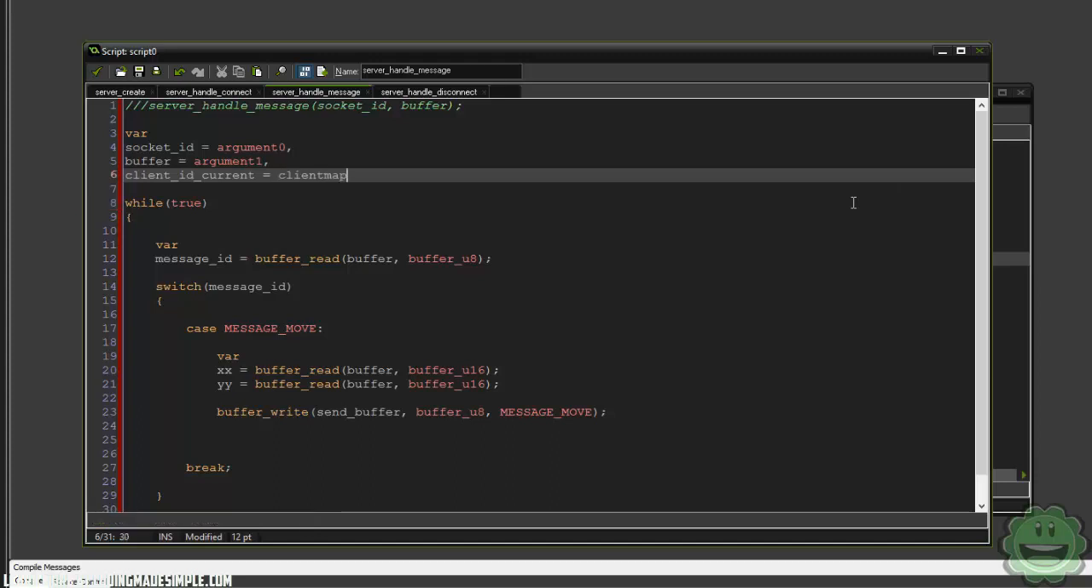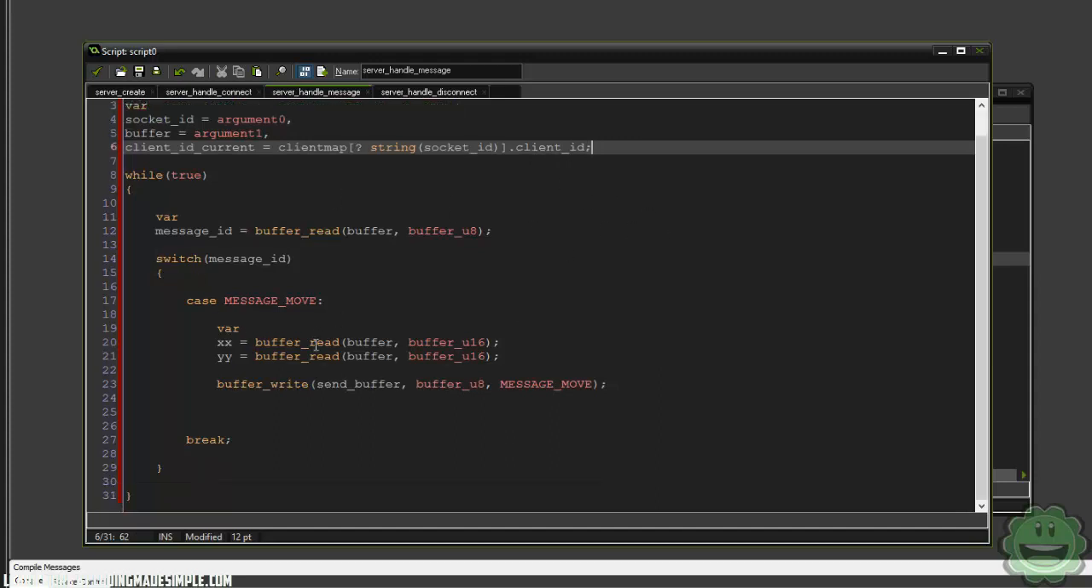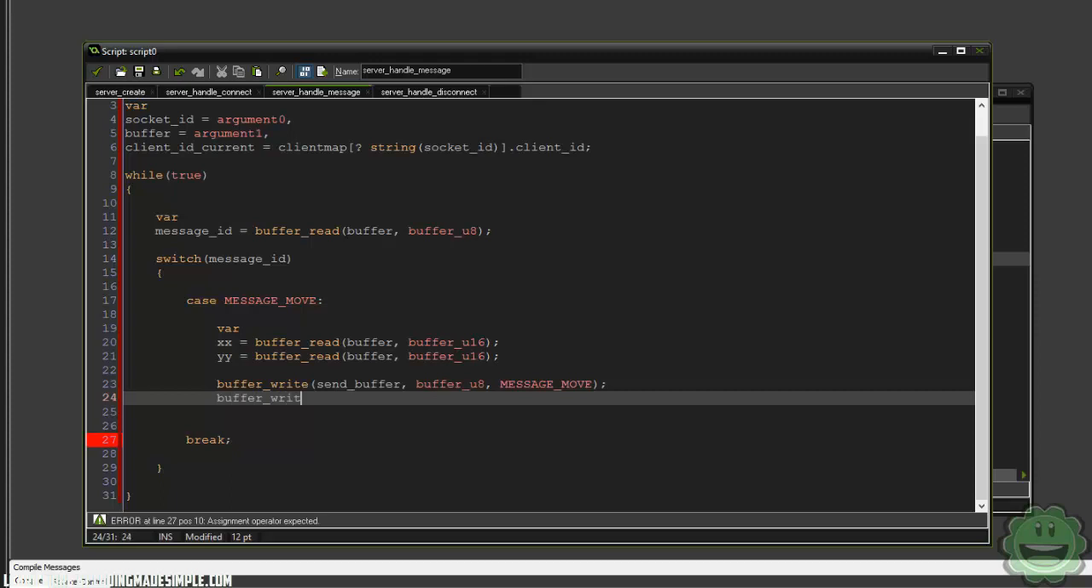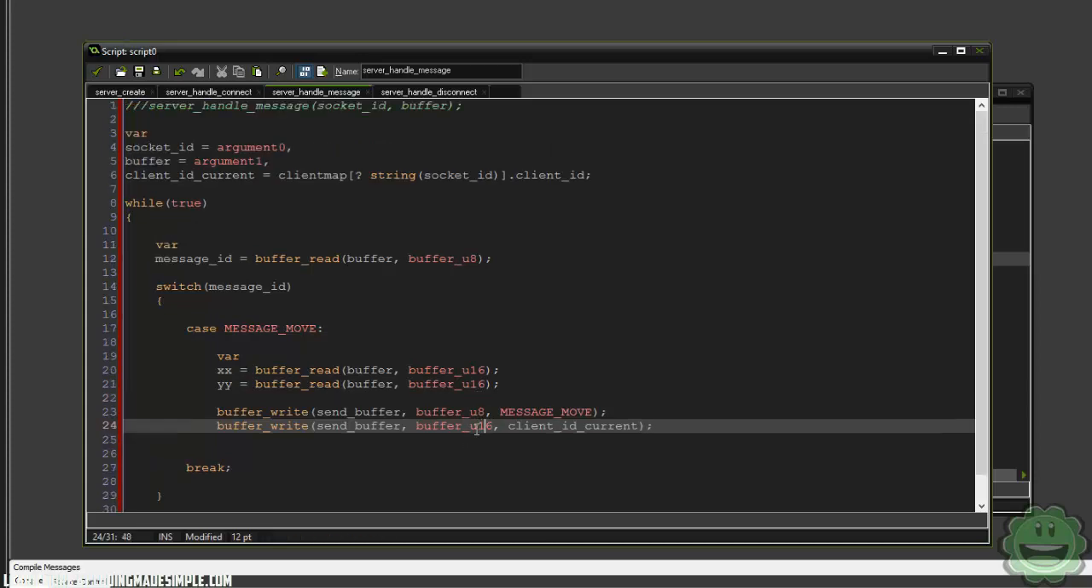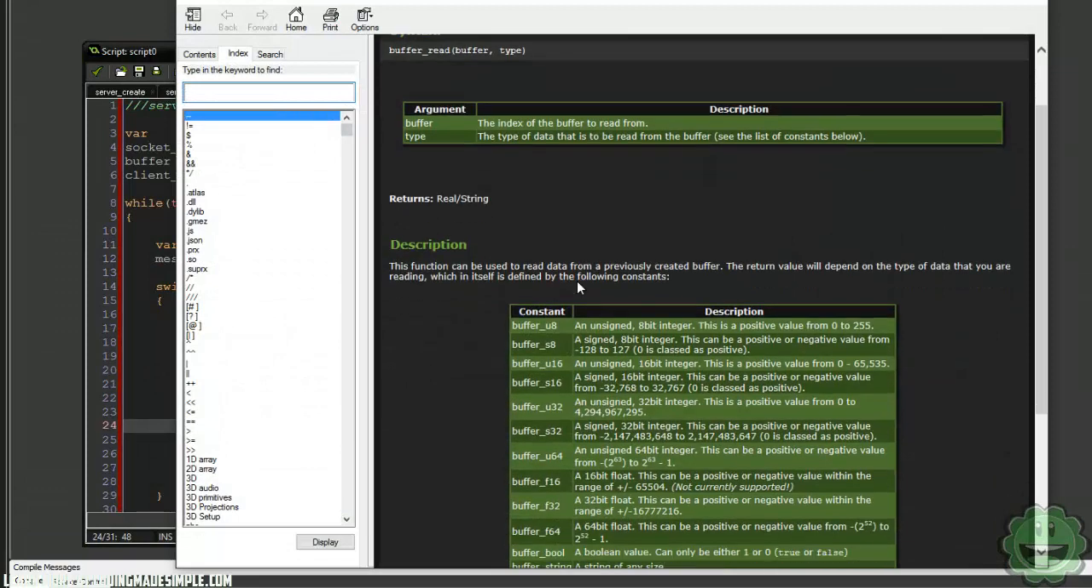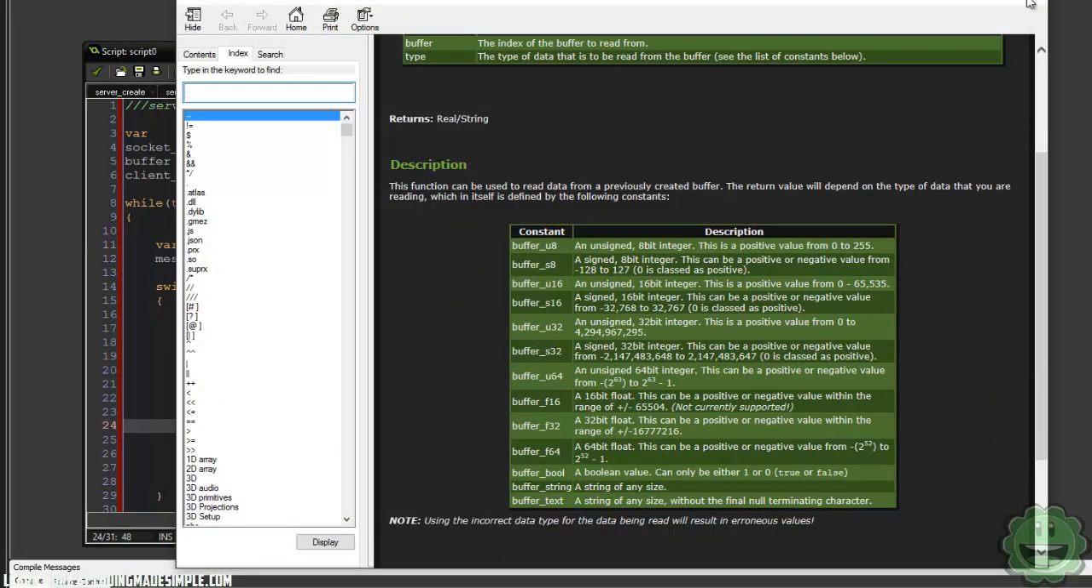And we're going to access the client map. We're going to say string socket ID dot client ID. So this client map is essentially just taking the instance of our client ID, and then we are going to write it. So buffer write send buffer, and here we're going to say buffer U16 and client ID current, because remember that our client ID can be anywhere from 0 to 65,000. So we're going to need our 2 bytes here, because this goes from 0 to 65,535.